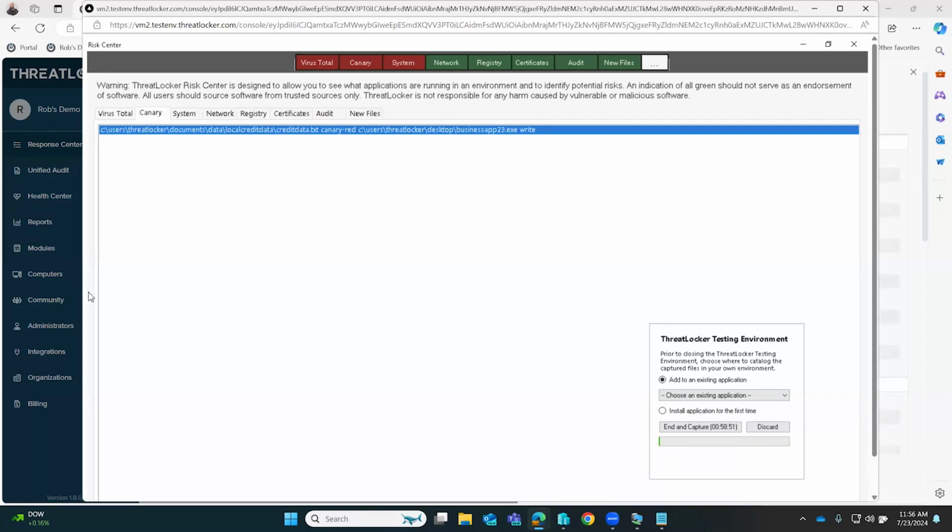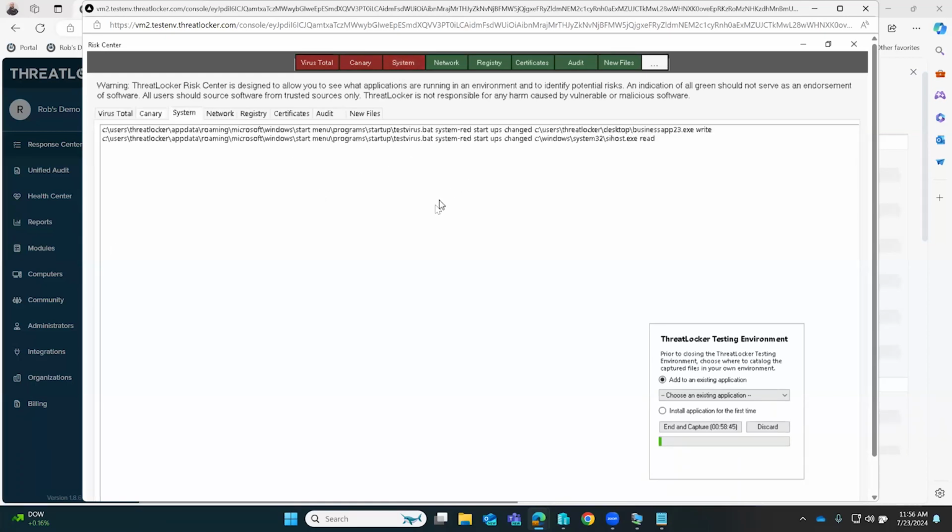We can also see that it made changes to the system. So it put something in a startup folder to create a foothold. If you click on the system tab up there, you can see that it added our test virus into the startup. Now, if this was good, we could end and capture it. What's cool about this is, let's say this was a random app that had 200 files. It would capture all of the dependencies for it, but because it's bad, we can just discard it.